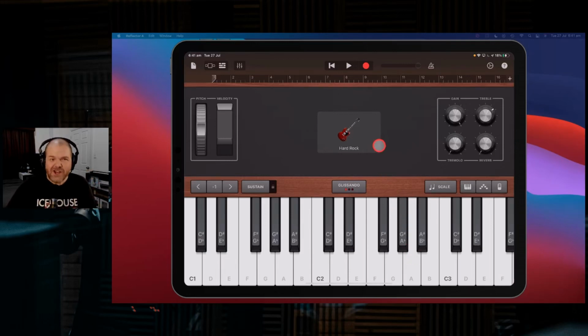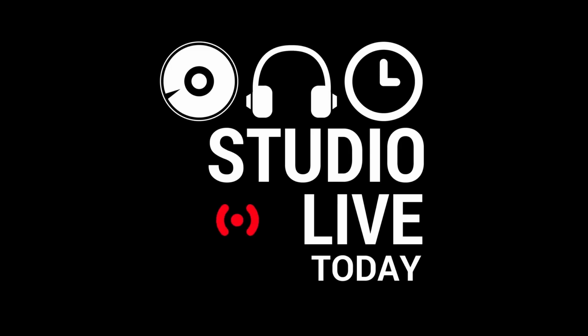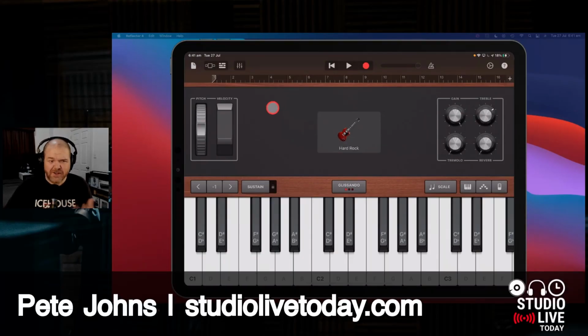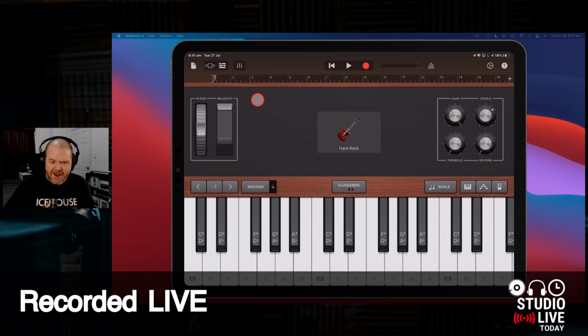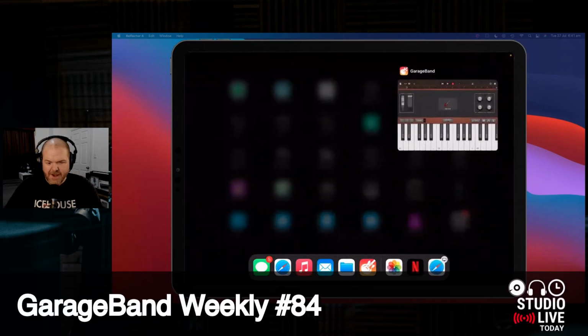GarageBand will crash. It's just a matter of when. There's a few different ways that it crashes. It's hard to actually make it crash. So what we're going to do is pretend that it's not working. So we're going to close out of it, flick up, and get rid of it.